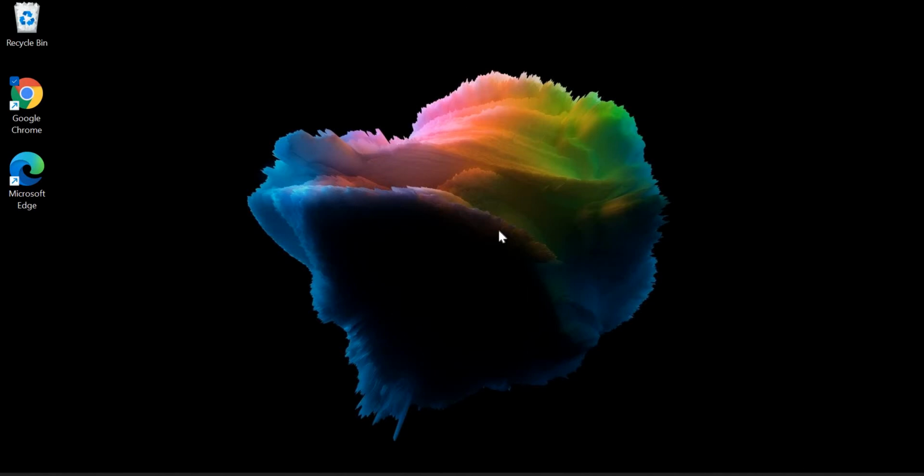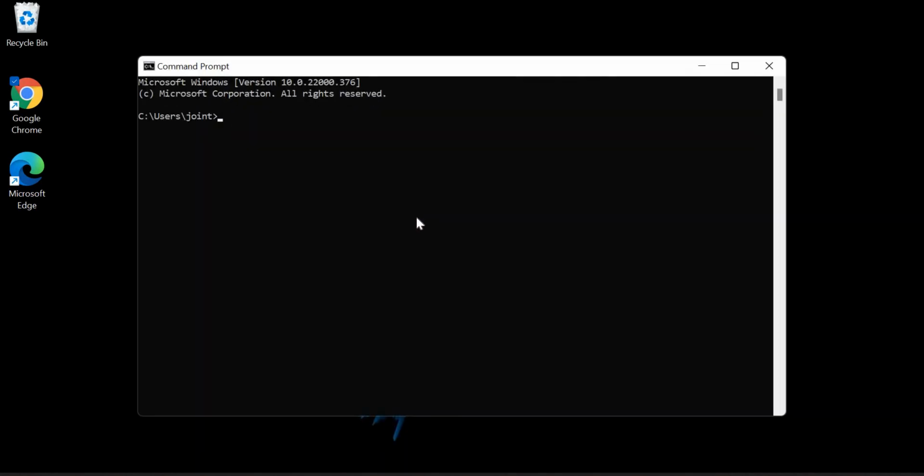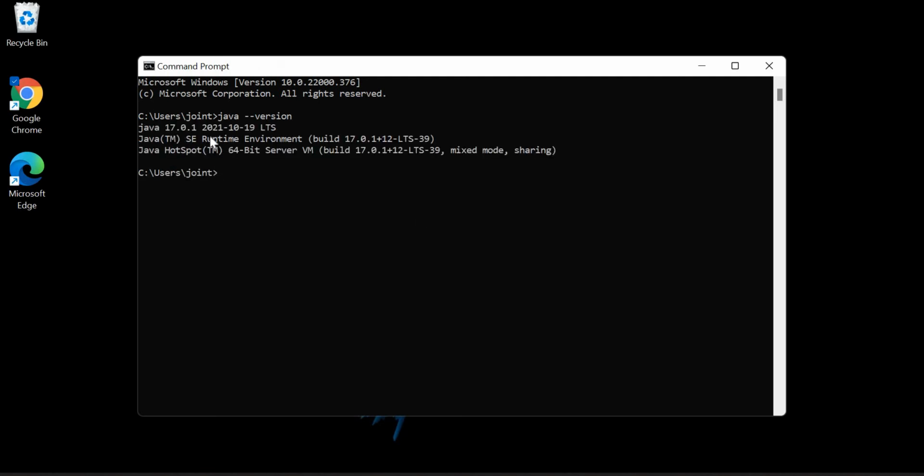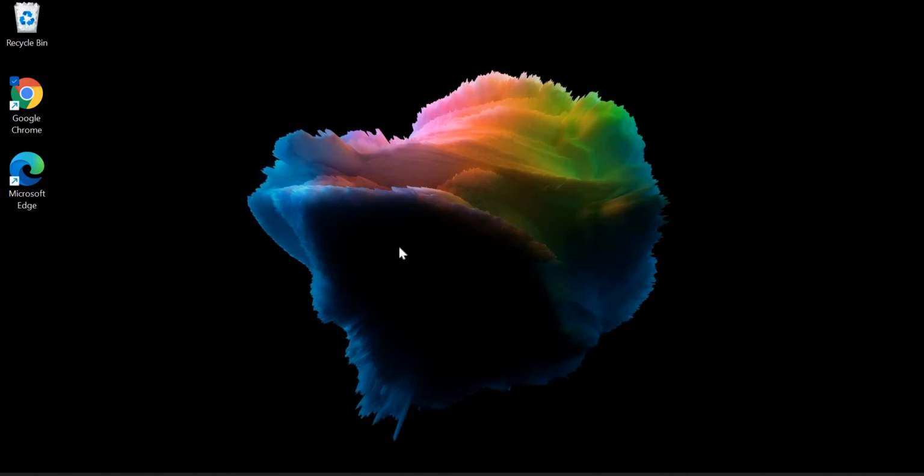First thing you have to do is check whether Java is installed on this computer or not. For that, you have to go to the command prompt and type java --version, and press enter. If you see this, that means Java is installed on this computer. The version is Java 17.0.1.